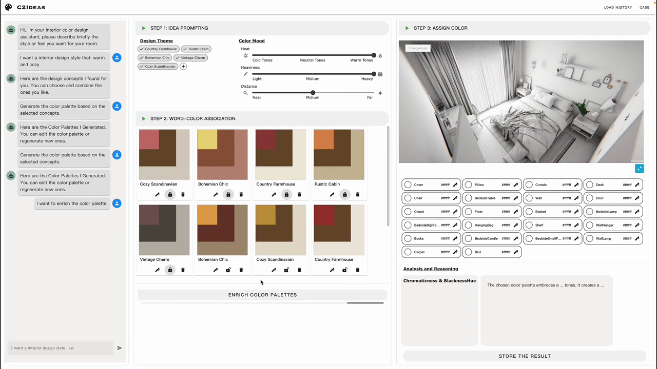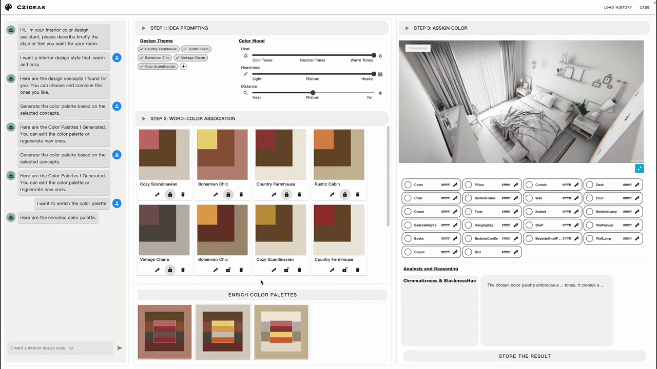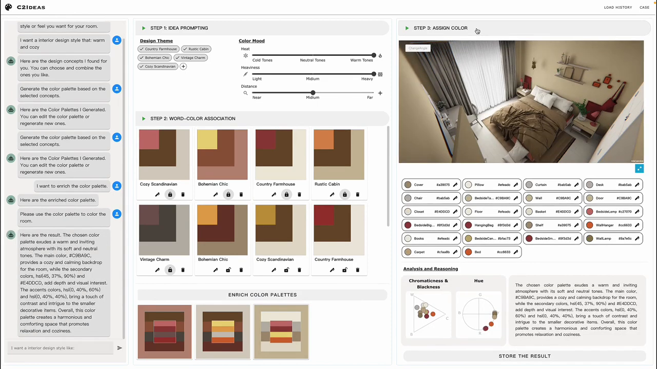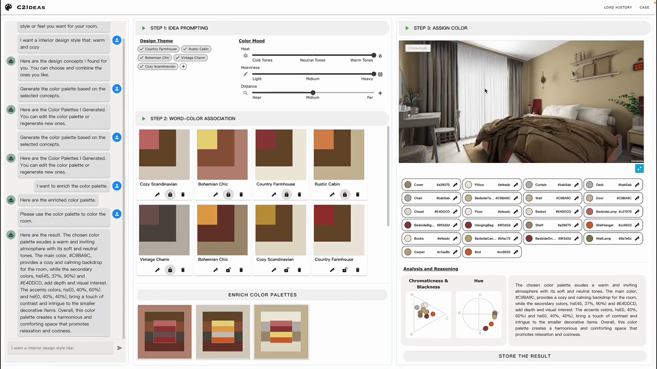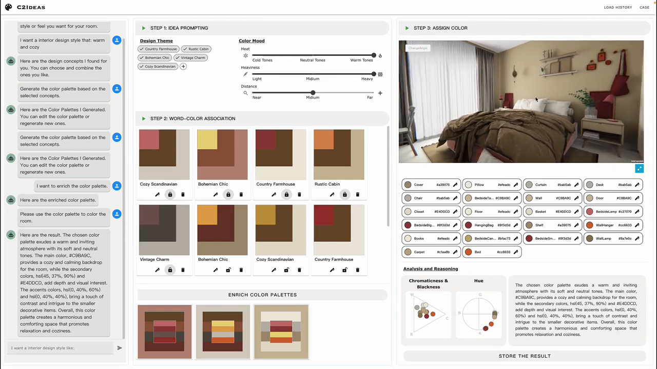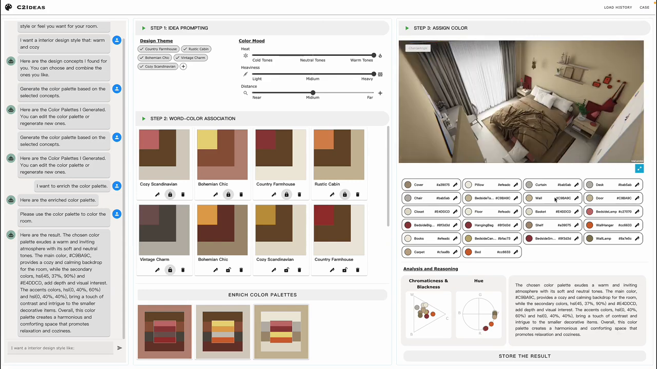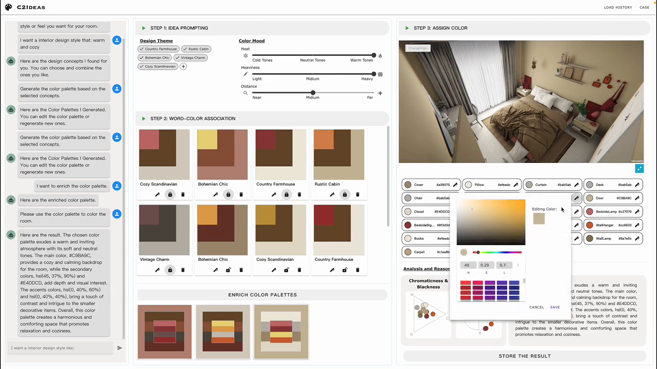Once satisfied with their color palettes, they can enrich the color palettes to add more depth. Users can select a desired palette and apply it to the interior scene. They can explore the generated result from both first-person and third-person perspectives, with the ability to rotate the viewport. Full-screen viewing provides a more immersive experience.